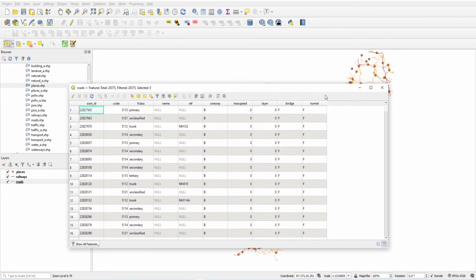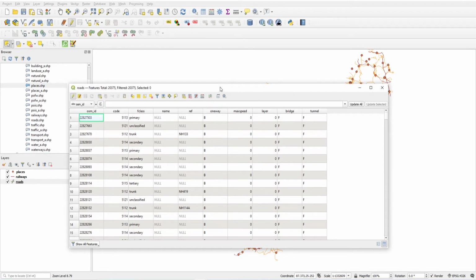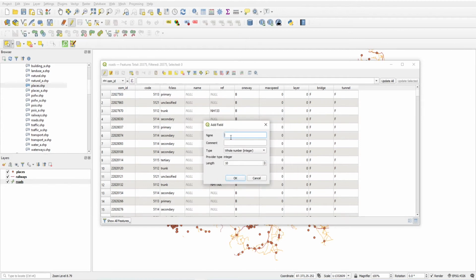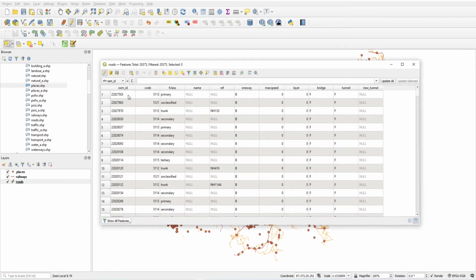Suppose I want to transfer this tunnel column to another column or an existing column. You can do this, but I don't want to disturb this pre-filled data, so I'll create a new column and transfer this tunnel data to it. So I just create a field for that. Suppose I name it new tunnel and it's a text string. I just give a length of one because it has only one character. So you will see the new field is created here.